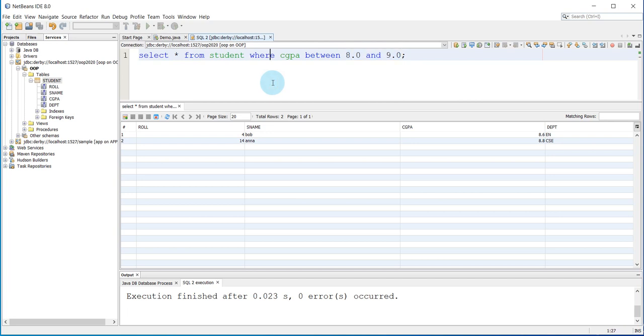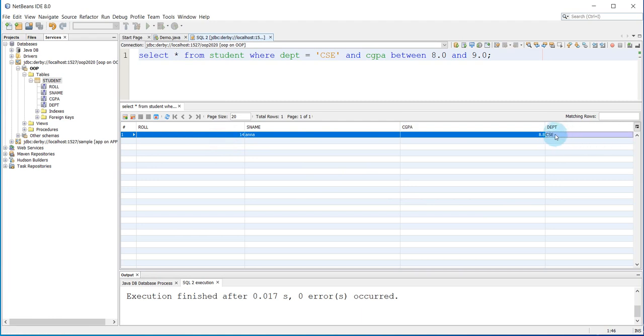Similarly, if you want to append your condition, if you want two where conditions, then you can write where department is equal to CSE and CGPA is between 8 and 9. So when you run this query, you get only one row where the department is CSE and the CGPA is between 8 and 9.